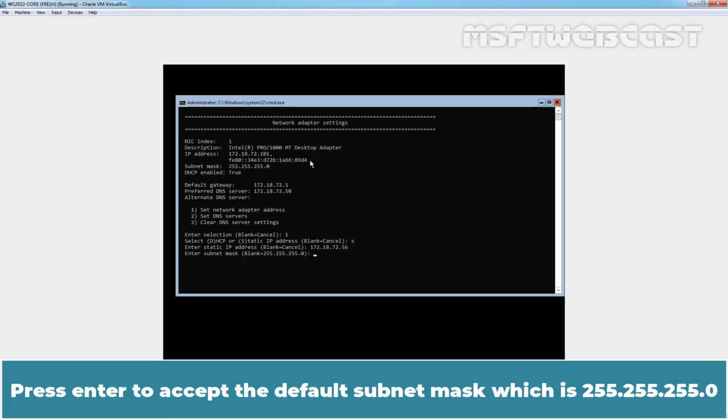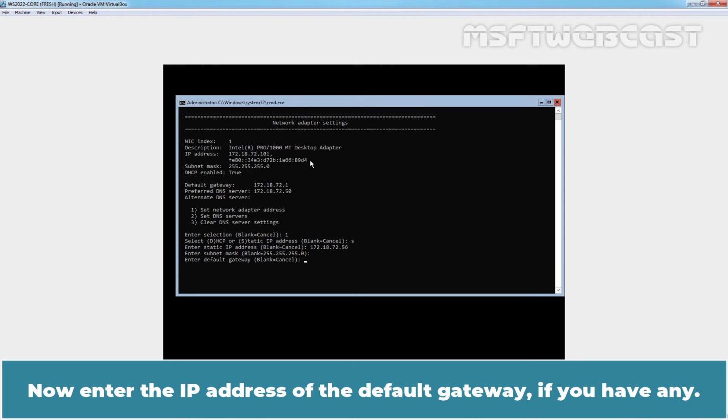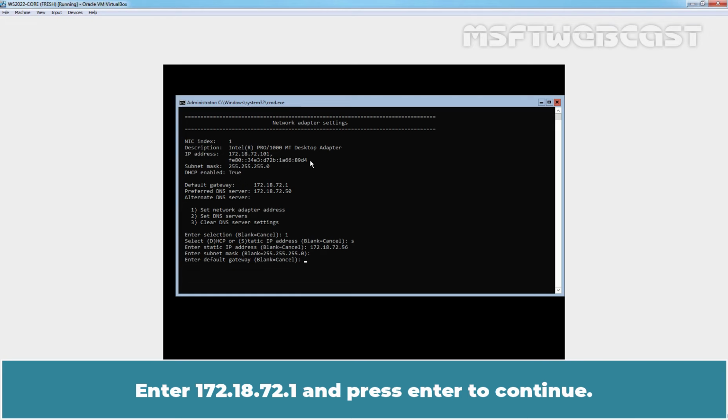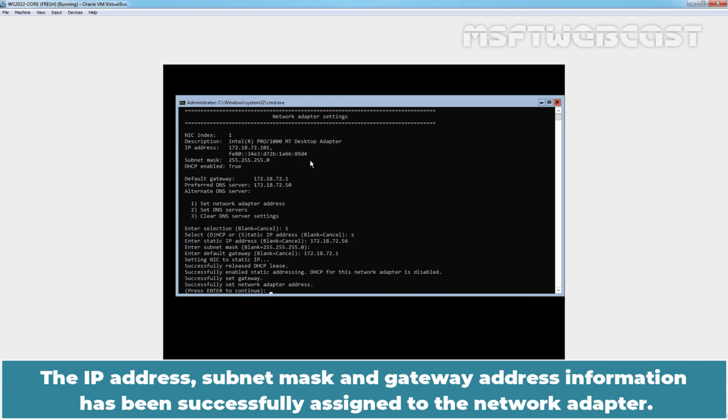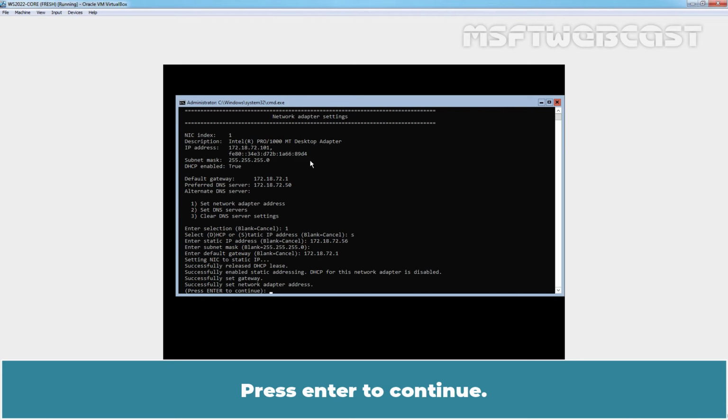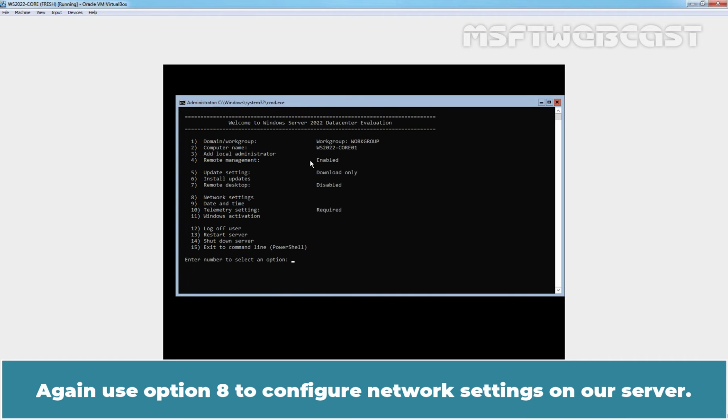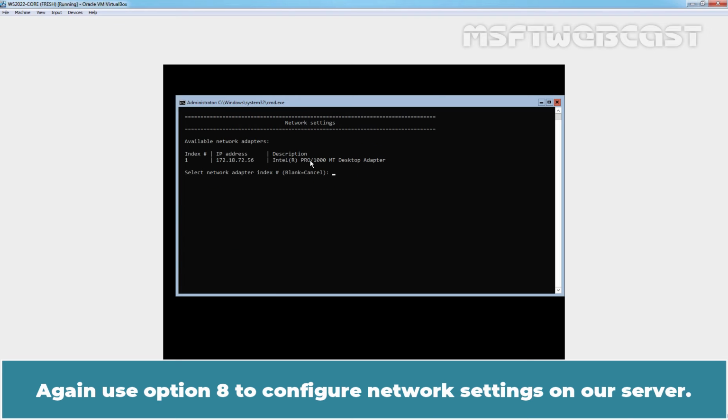Press Enter to accept the default subnet mask, which is 255.255.255.0. Now enter the IP address of the default gateway if you have any. Enter 172.18.72.1 and press Enter to continue. The IP address, subnet mask and gateway address information has been successfully assigned to the network adapter. Press Enter to continue.